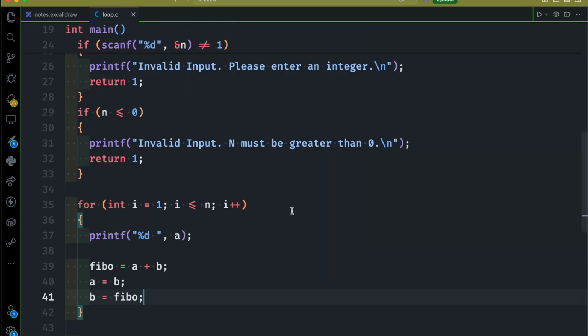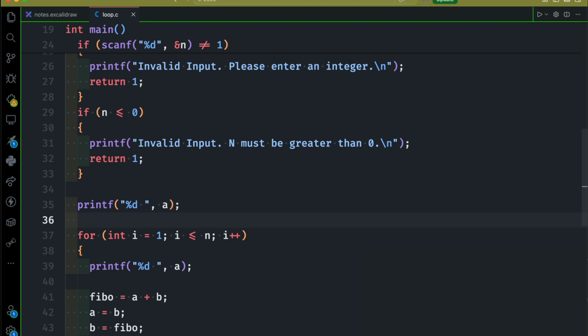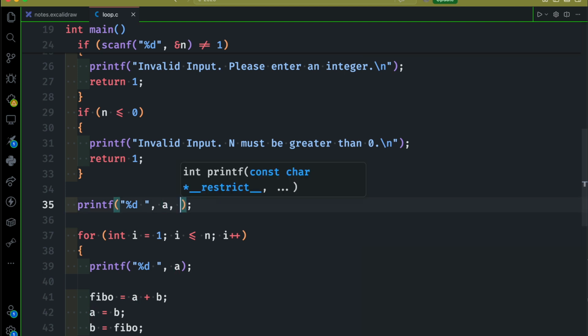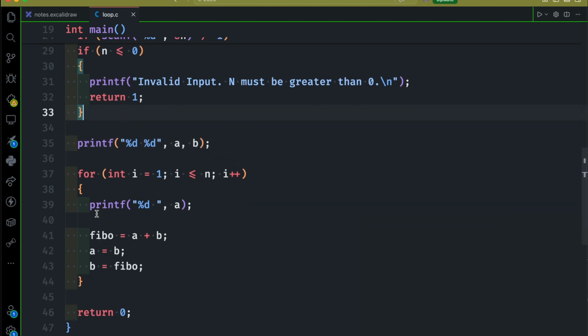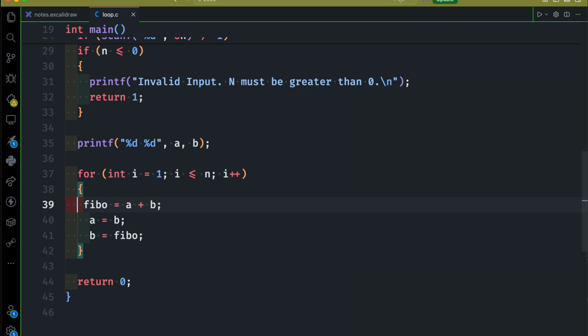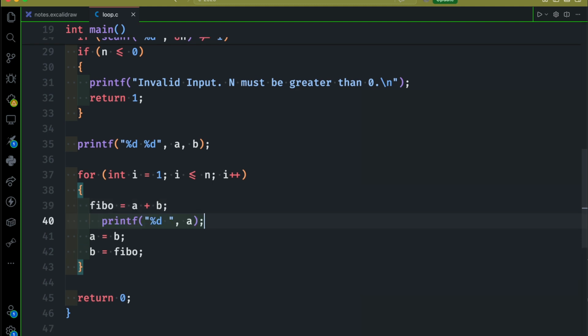So how can we do that? Let me show you one way to do it. Here I'm going to copy this, and maybe print it here. And this time, let's print A and B. Of course, I need one more %d here. There are many ways to solve a problem, as I said earlier. And now what we will do here is print the Fibonacci number after calculating the Fibonacci each time. So let's do that here. Calculate the Fibonacci, and print it here.